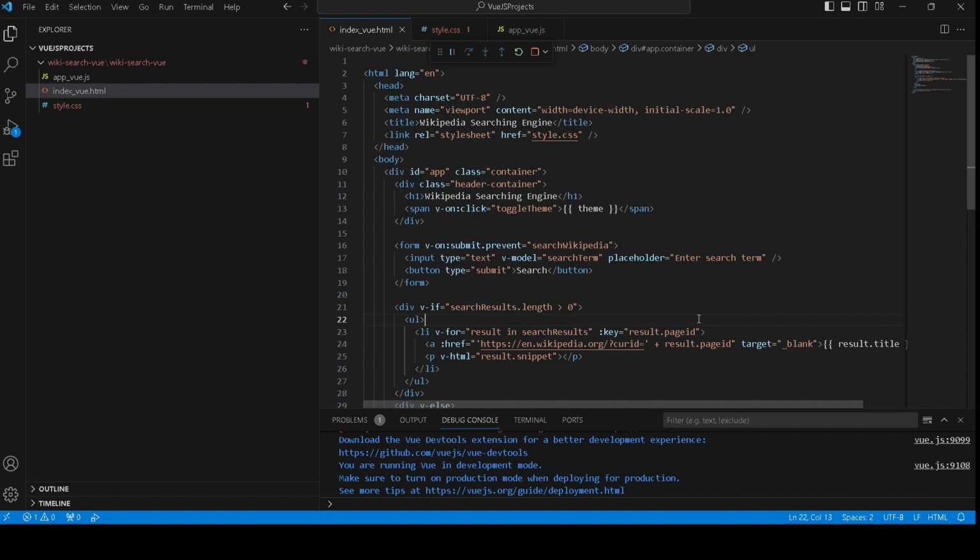Okay, so that's our Wikipedia search application. This is a great example of what you can build with Vue.js and a little creativity.